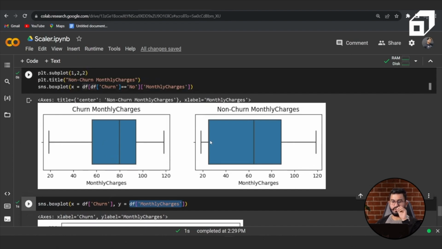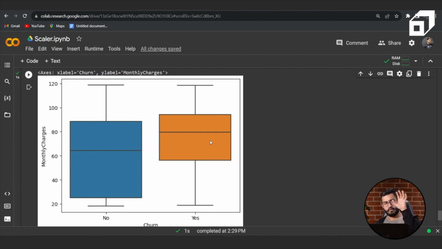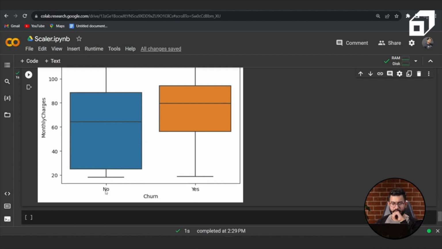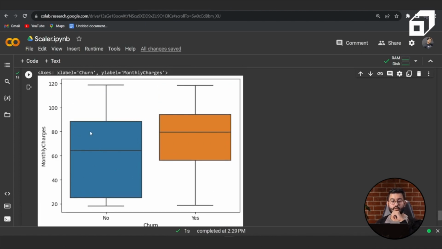Whereas previously we had two individual boxes, now we have one figure, one plot. Within that we have two boxes with a common scale, which makes this plot easy to read. So you can compare the median monthly charges. The median monthly charges for those who churn is higher than for those who don't. Similarly, the concentration of churn customers is on the higher side of the monthly charges, while the concentration of non-churn customers is on the lower side, right?